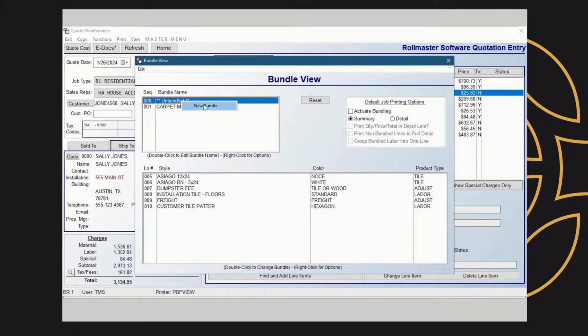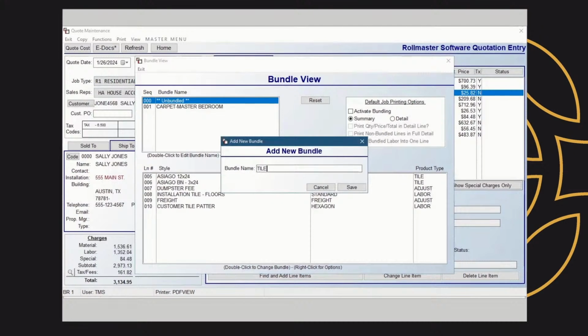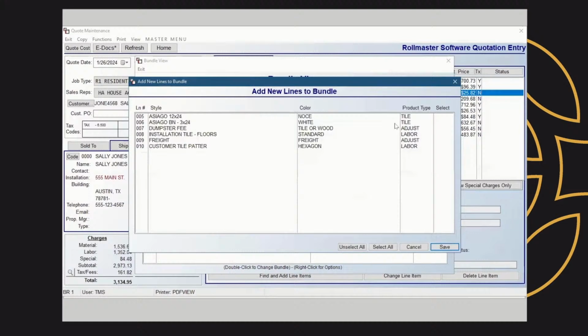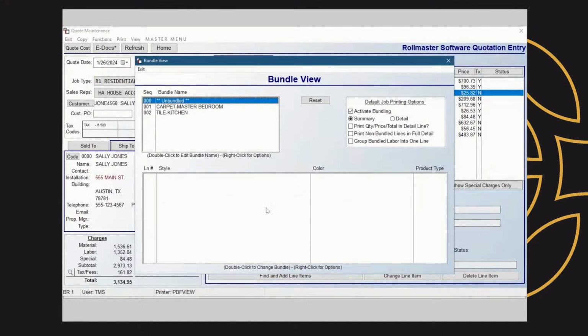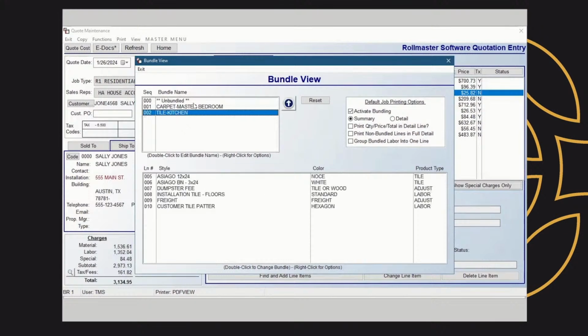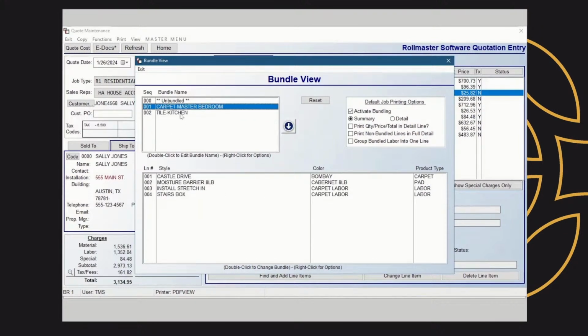So I can right click, create a new bundle, save it. And then once I do that, I can select the lines I want to go into the bundle individually, or I can select all if I want them all in that bundle and then click on save. All right. So now I can see everything that's in each of these bundles. If I needed to edit, I could right click, change the bundle, or remove it from the bundle. So you have quite a few options. I can also set my default bundle print options right here.